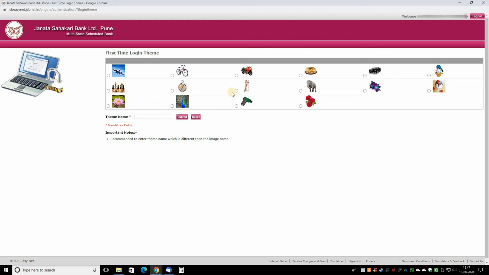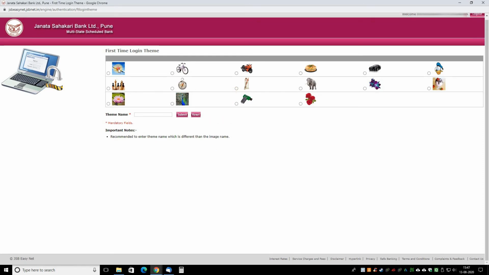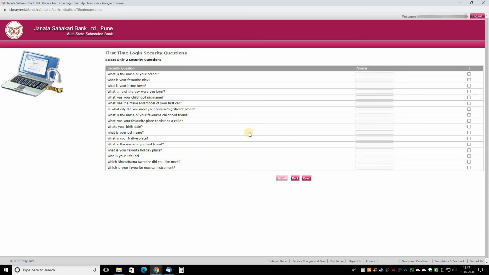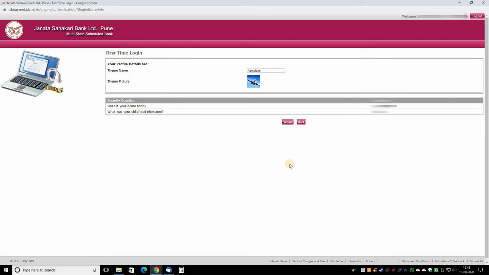Now you have to select login theme or picture and name it. This will lead you to the security questions page where you will have to select two security questions and set their answers. Next, you will now need to verify your theme picture and name along with the answers to the selected security questions.